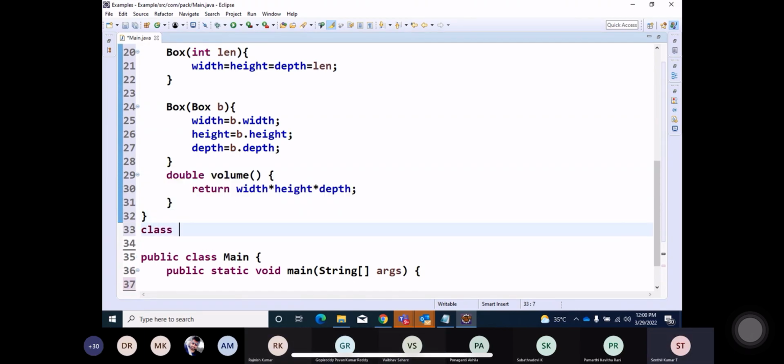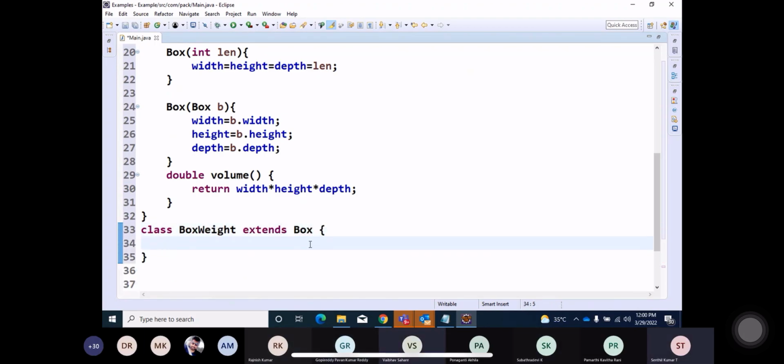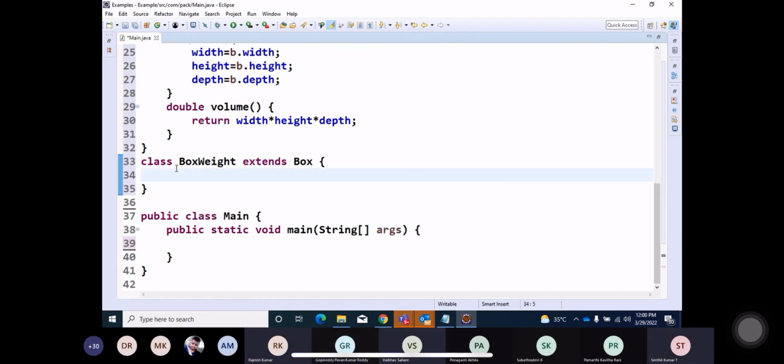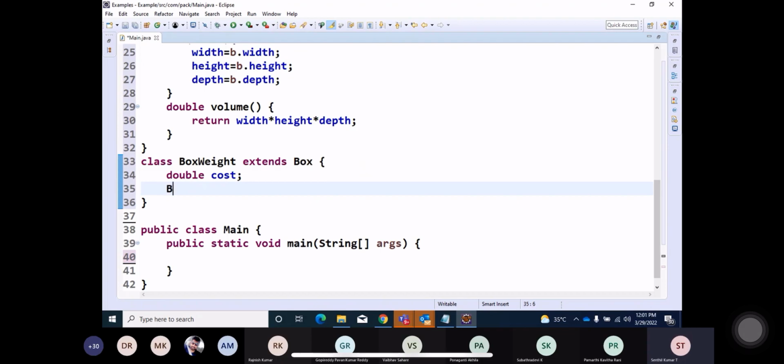And we have written a logic inside of that called as volume. Next we created class box weight that extends which class? Box class. So this box weight is called as what class? Is it child class? Child class, or derived class or subclass, anyway you can call it. And inside that I declared one variable called cost. This cost is what variable? Class variable. Instance variable. Class variable. So now I'm going to create a box weight constructor.